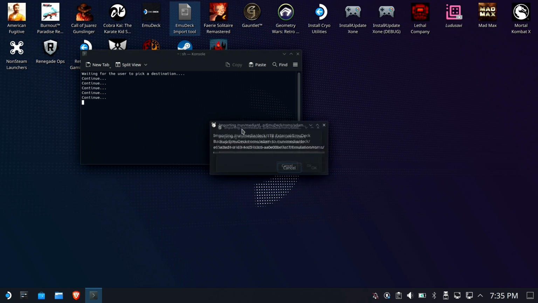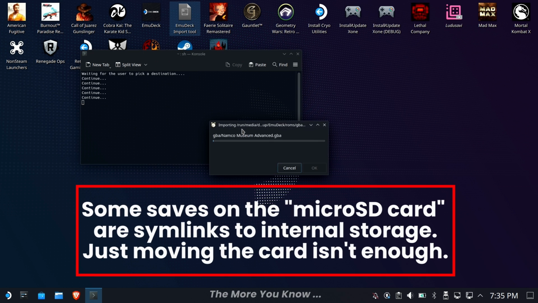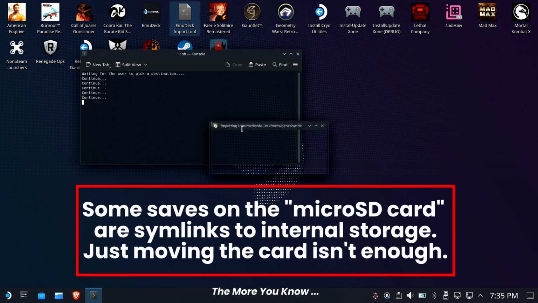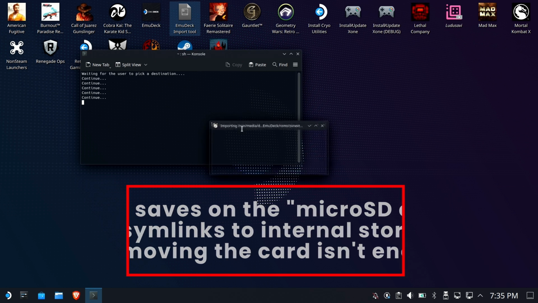What you really are getting from this tool, so a lot of people are like, well, hey, can I just take my SD card out of my old deck and put it in my new deck and call it a day? No, you can't. Well, you can, but you're going to be missing some stuff because some of your save files are actually symlinked to the SD card from internal storage. So you need to use this tool at least to back up and restore your save files.